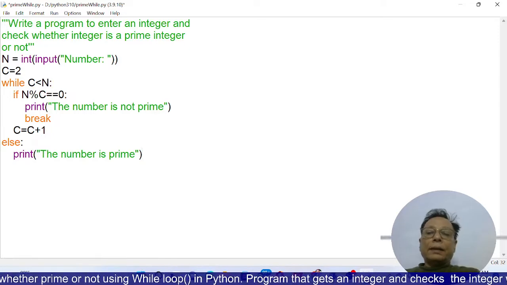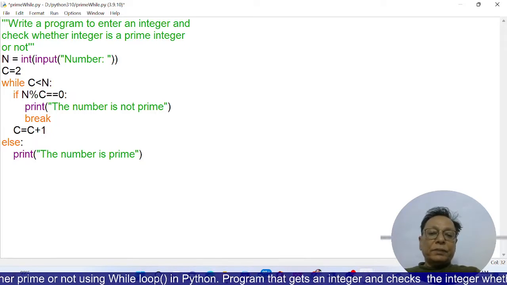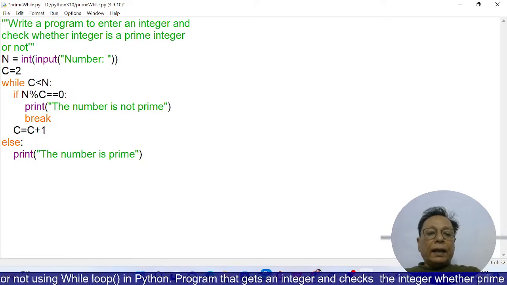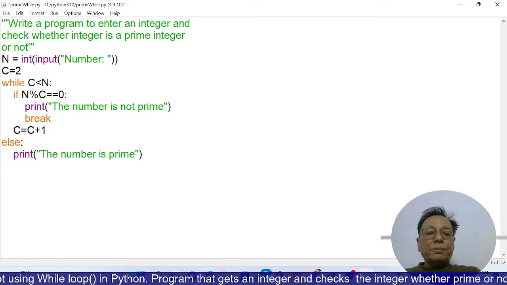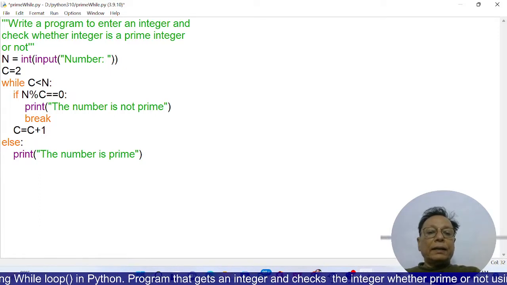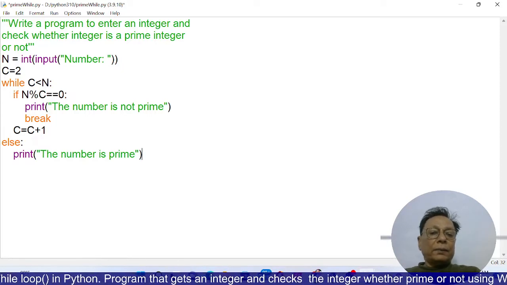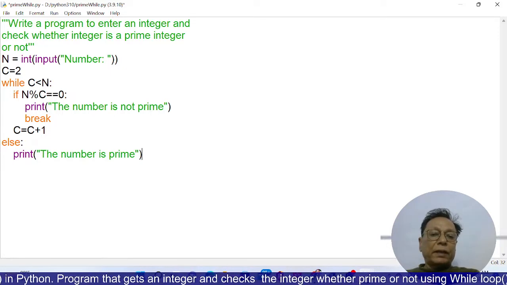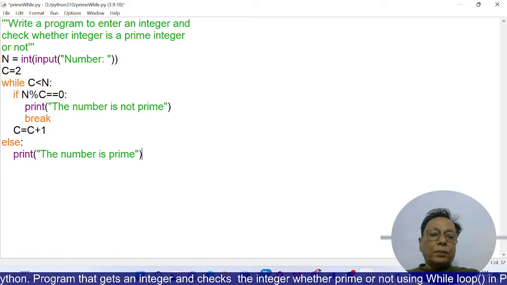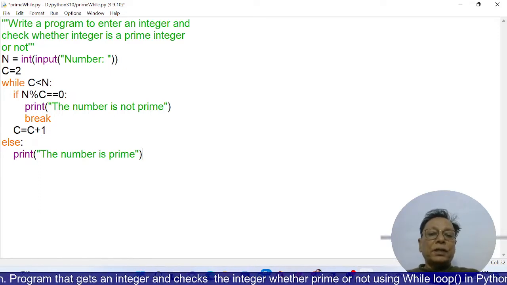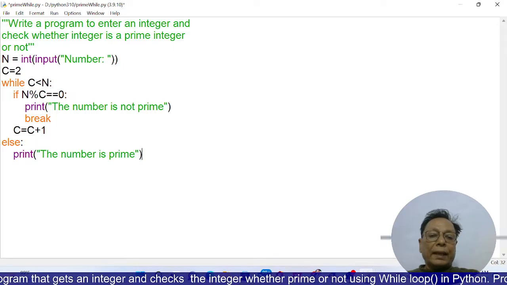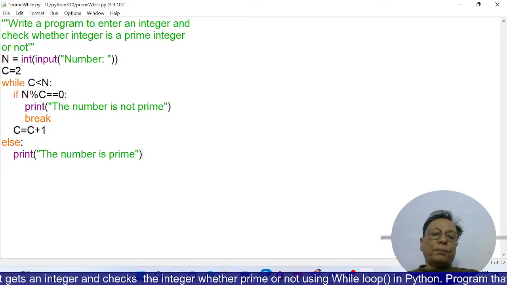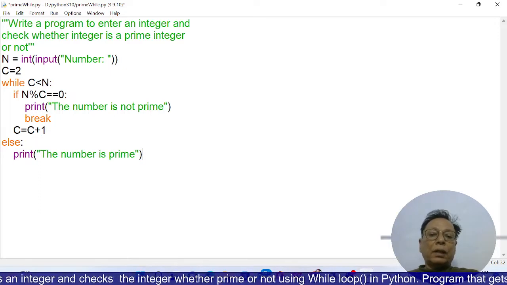Except 1 and itself. So if it is divisible, then we'll say the number is not prime and jump out of the loop. And if it keeps on incrementing the counter and dividing the number and taking the remainder, and during this process the remainder is not 0, then it will come automatically to the else part, because if this condition becomes false, it will automatically come to else, where it will print the number is prime. So this is how we can check whether a number is prime or not using the while loop.